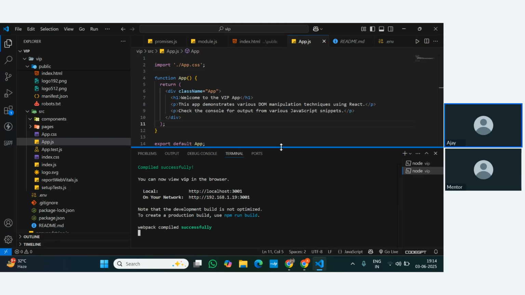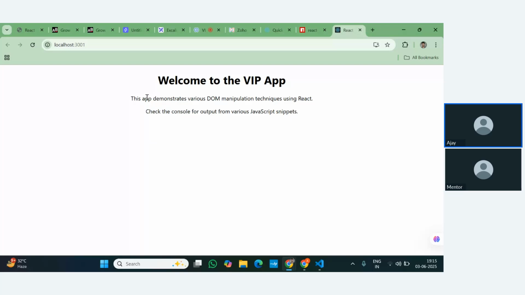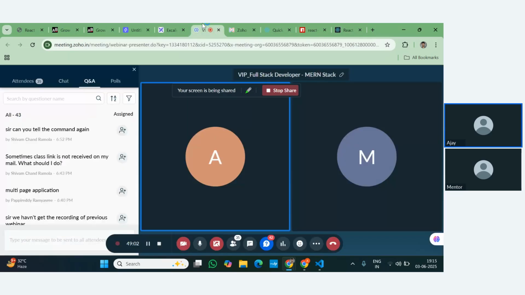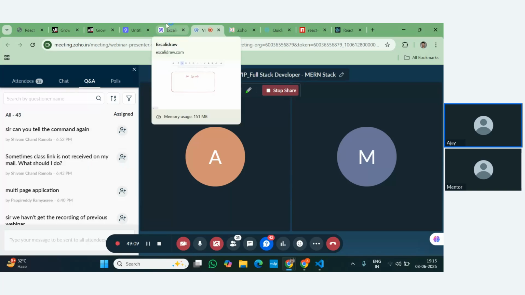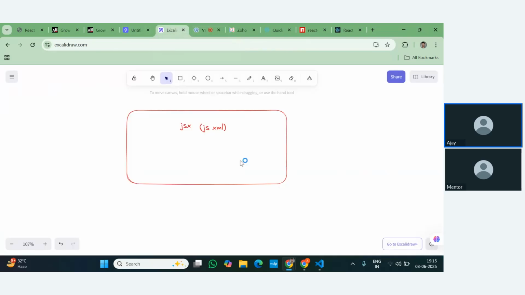Actually, that is the problem. That's why we are using Vite. Okay, so here you can see this app demonstrates various documents. So both things are added. Okay, guys, please respond. It looks like no one is getting anything.